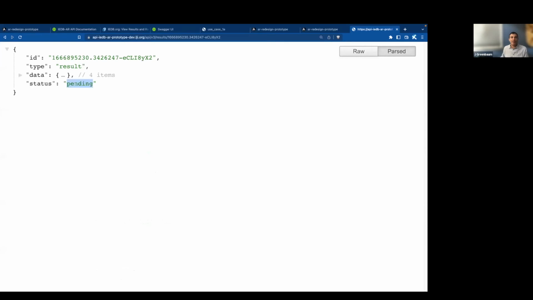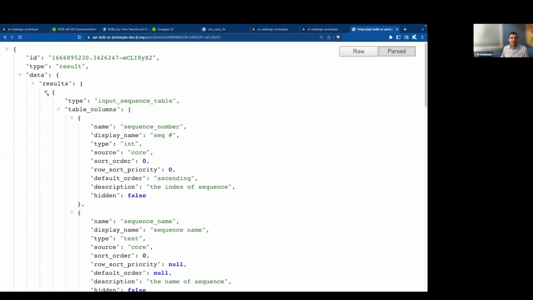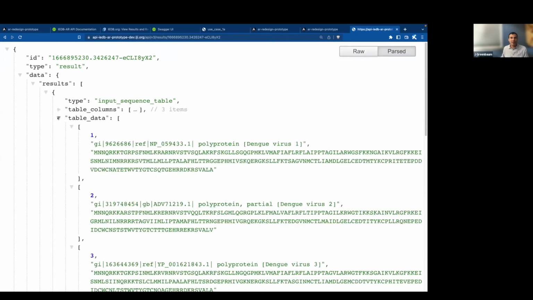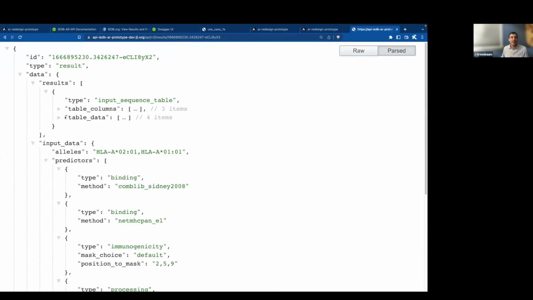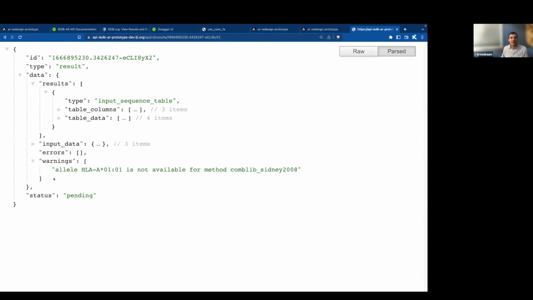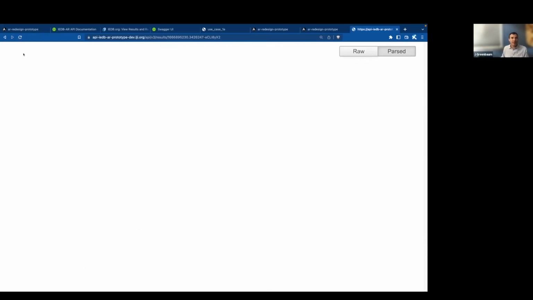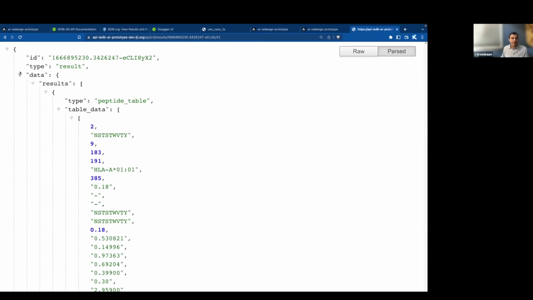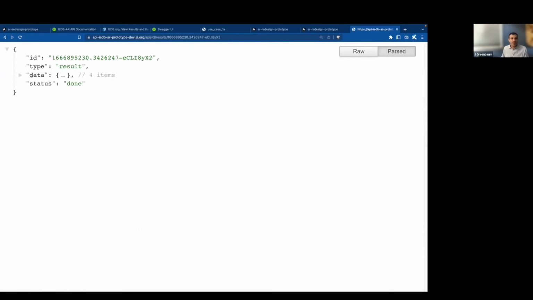So right now it's telling me it's pending. It's not quite ready yet, but it did give me some data back. It gave me the input sequence table, right? Because it parses that pretty quickly. The input data, this was all the parameters that we selected. And then it also immediately gave me that warning that we saw before about COMLIB. Hopefully if I refresh now, we should see that it's complete. Yep. So we see status done.